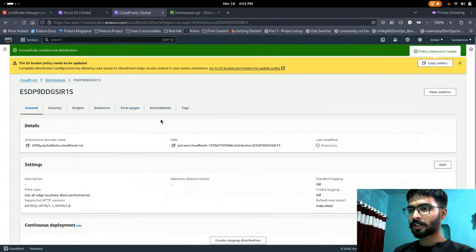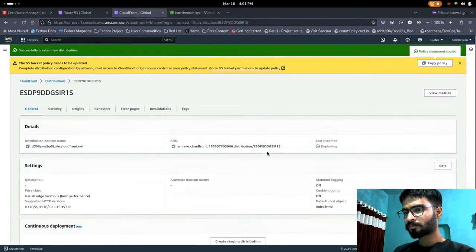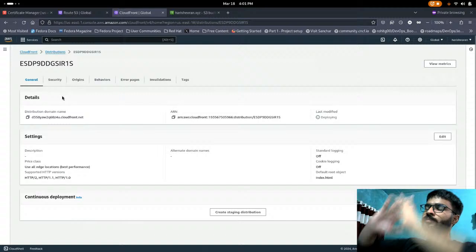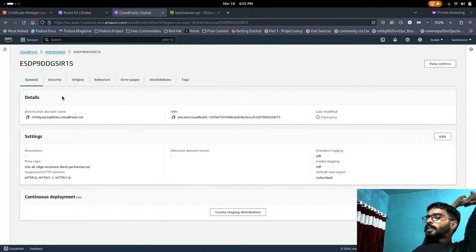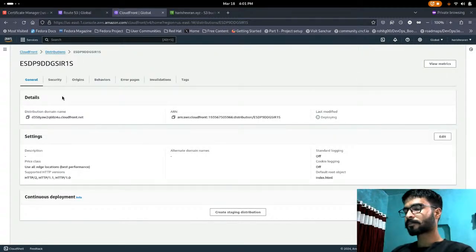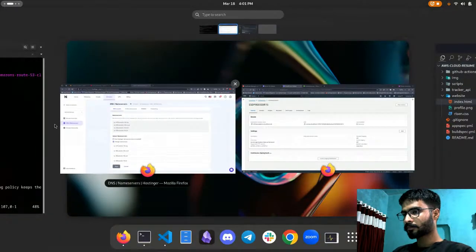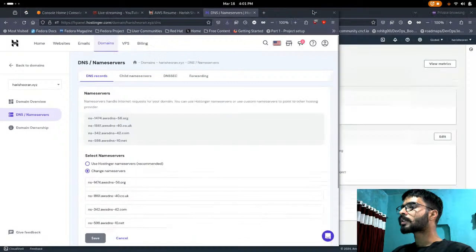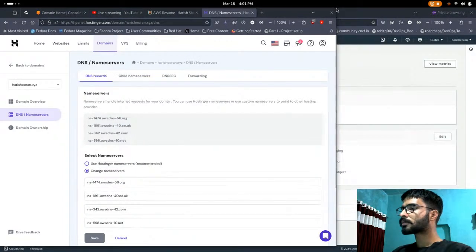Go to the CloudFront distribution. Yes, the distribution is being created and deployed right now. It will take some time. Okay, let's minimize this.